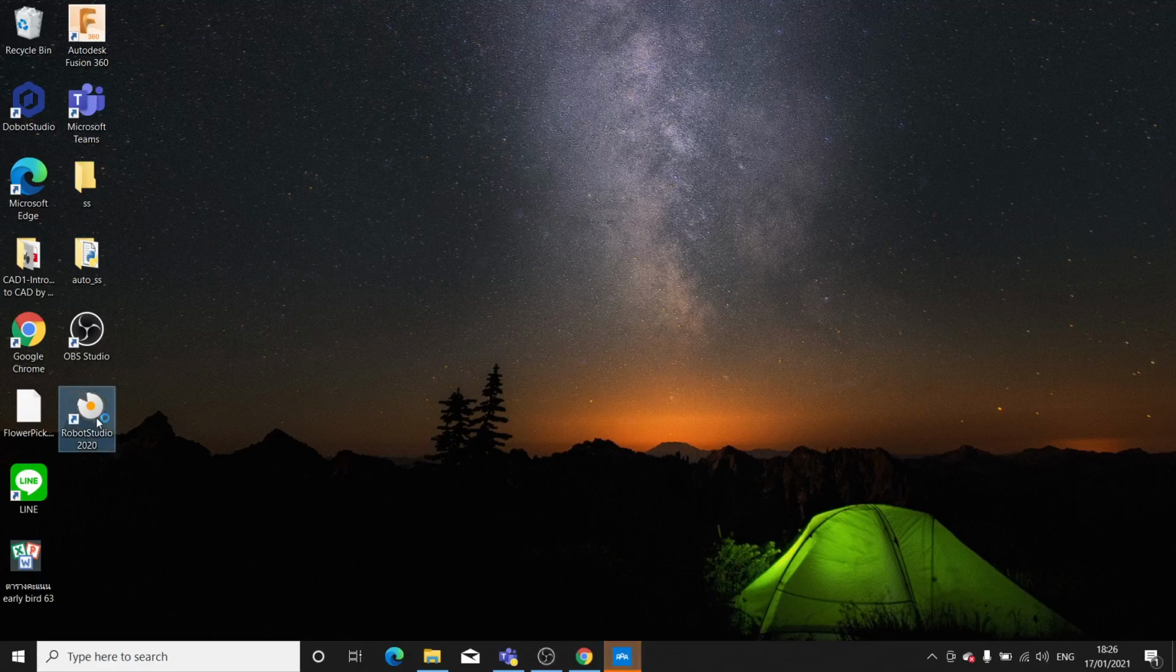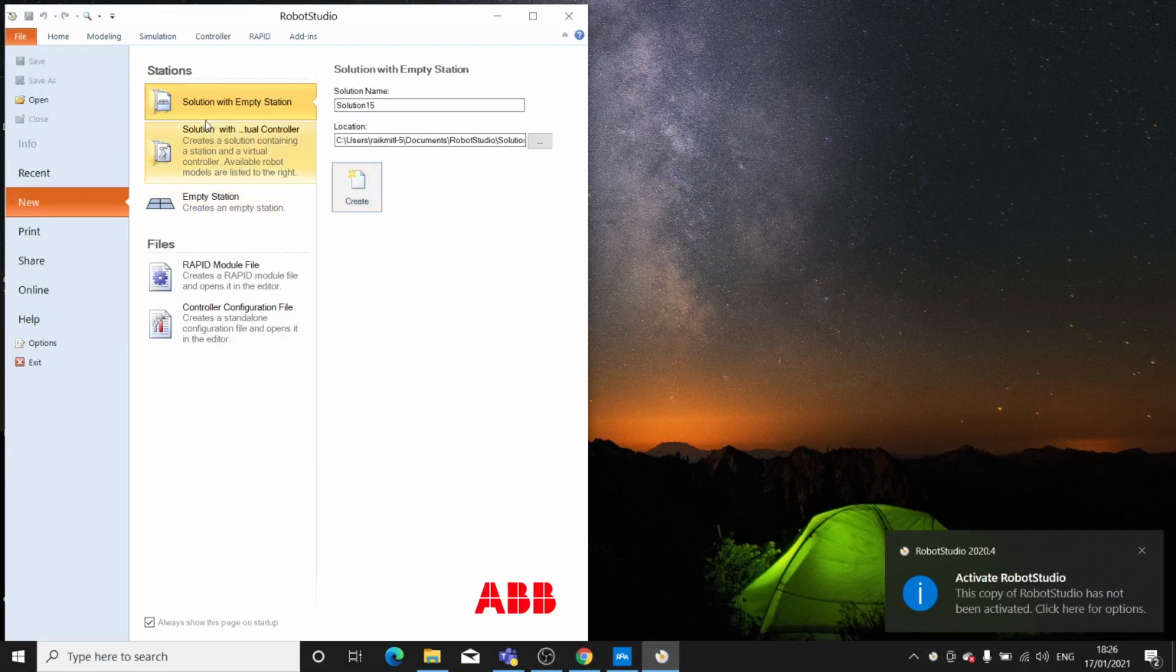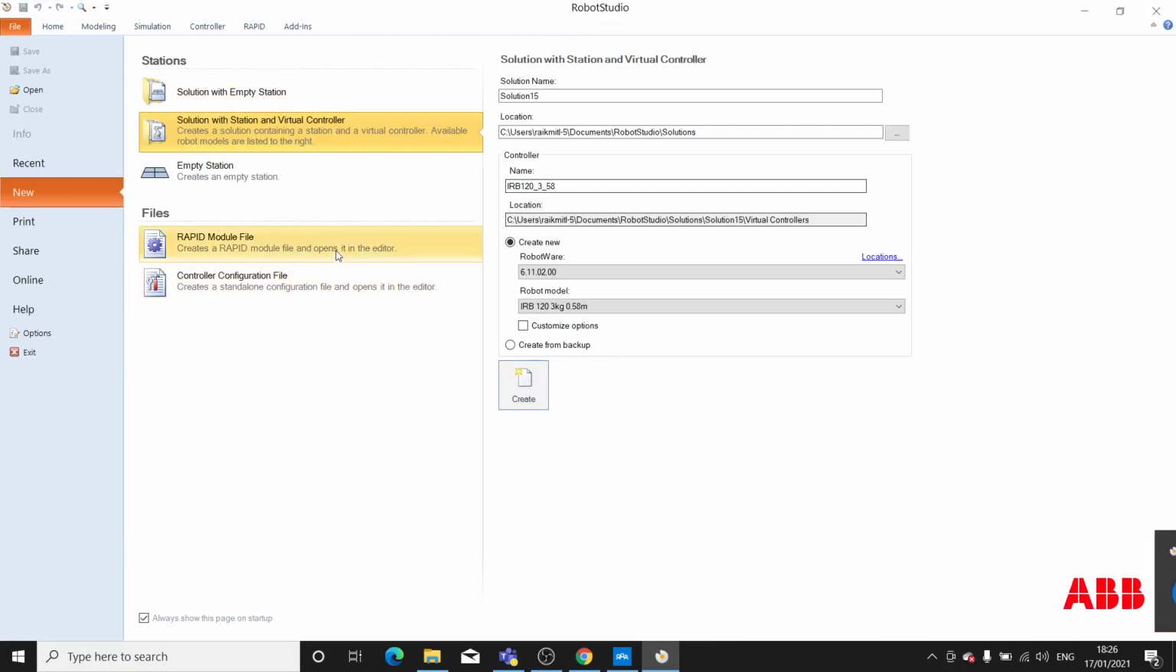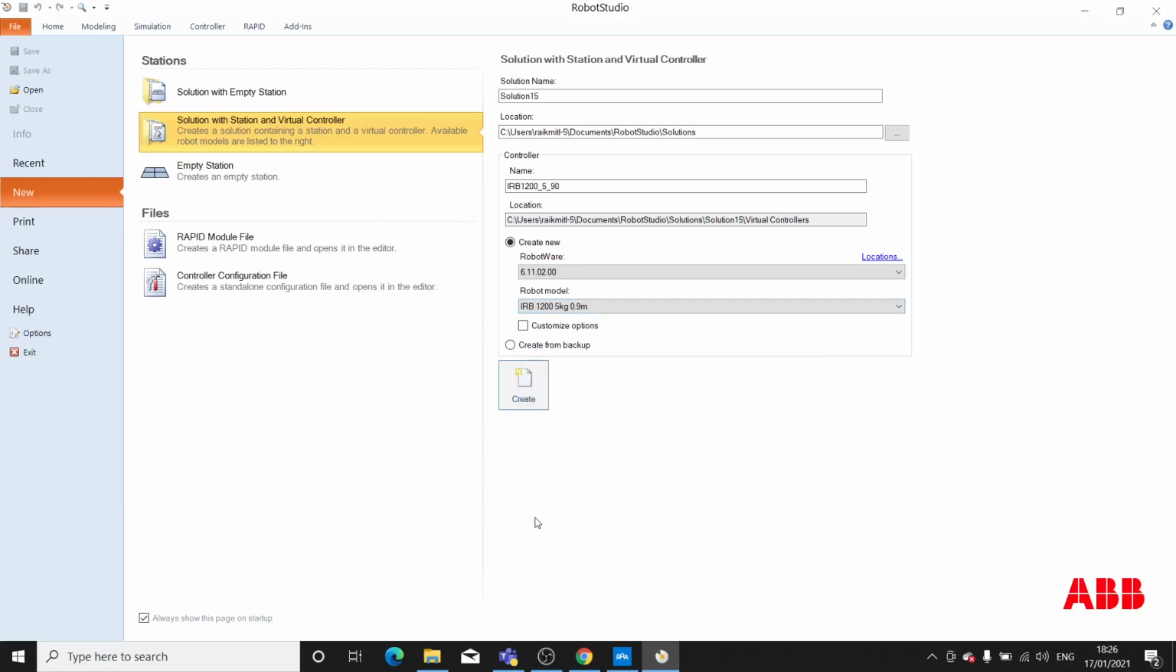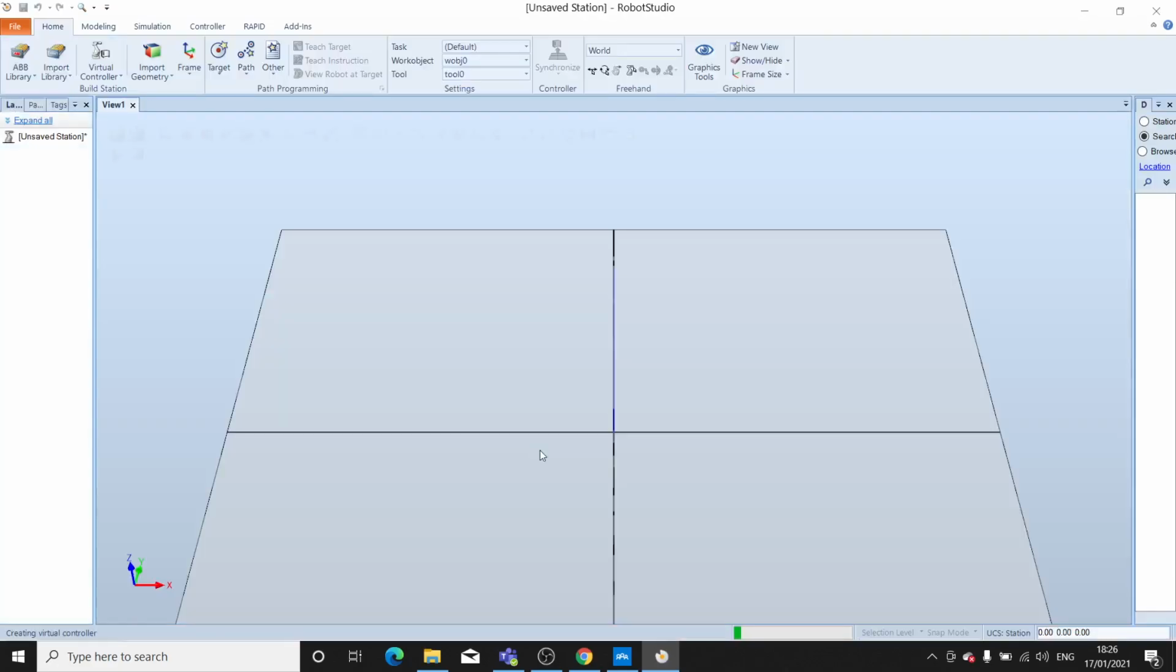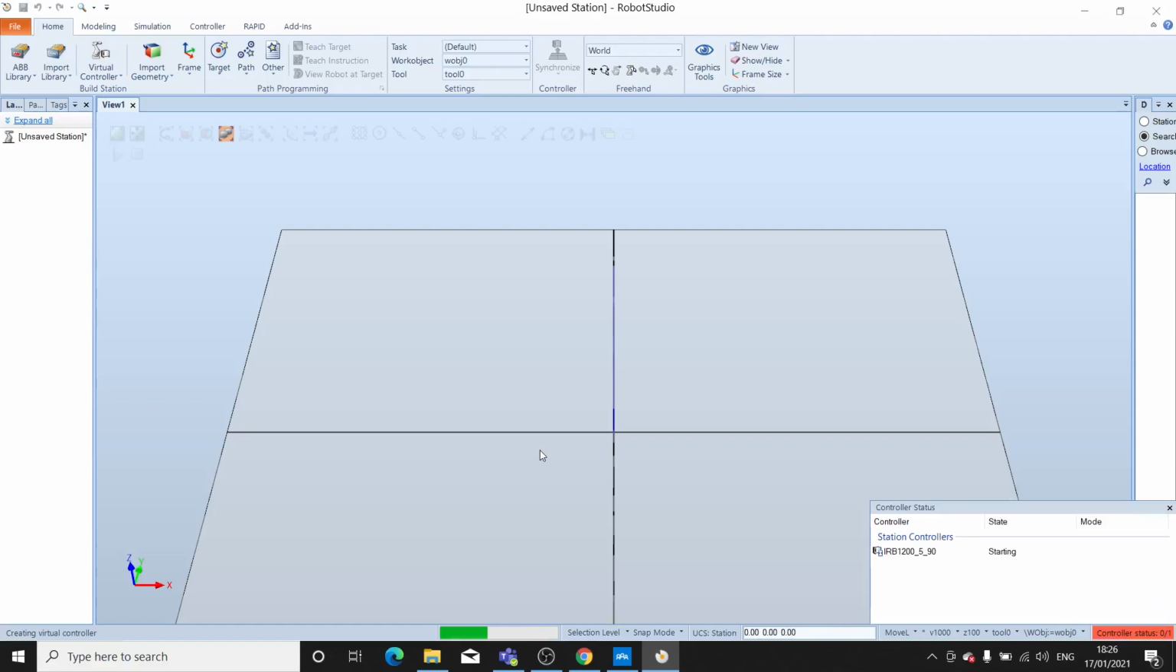So for that let's open RobotStudio and we will start with a solution with a virtual controller, and we will select the robot IRB 1200, the 5 kg variant, and create it. Let's wait until the controller loads completely.